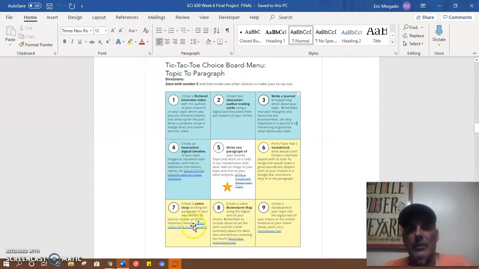That's pretty interesting. And so number 7, you can create a comic strip of your topic, and there's a link right there to a website which helps you create comic strips. And of course, number 8, there's a brainstorm map, and there's a link that students can just click to a website that I've chosen that helps them brainstorm their topic, create a map, and basically have a visual. And then number 9, this is my favorite, is to create a storyboard.